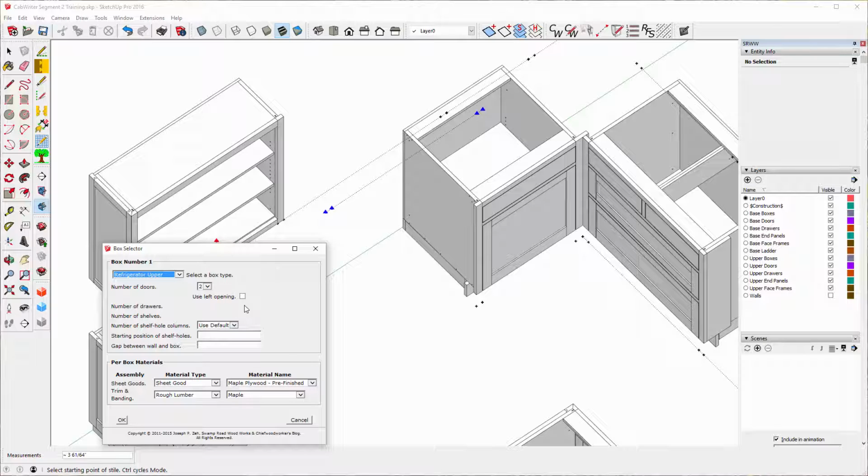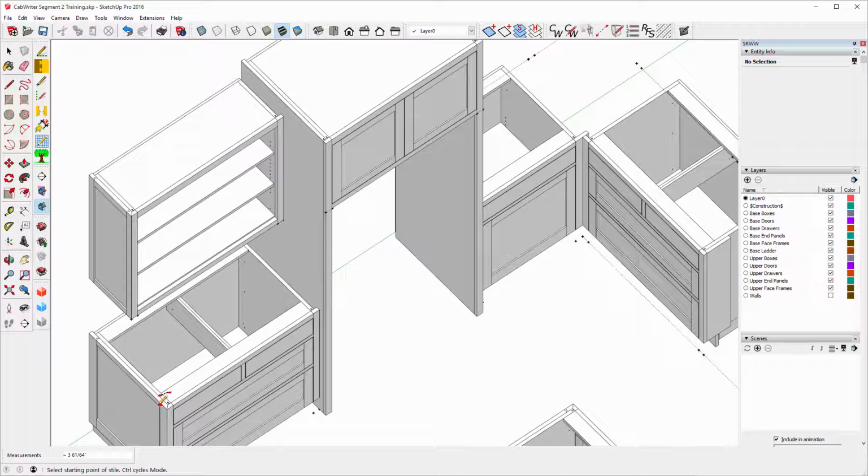By the way, this is the first time that I've mentioned this, but there is also a little checkbox here you can use if you want to force a cabinet to use left opening instead of right opening. But in this case, I've got 2 doors, so it makes no difference what I choose. But anyway, I'll leave the rest of this the way it is, and I'll say OK. And now I have my refrigerator cabinet.